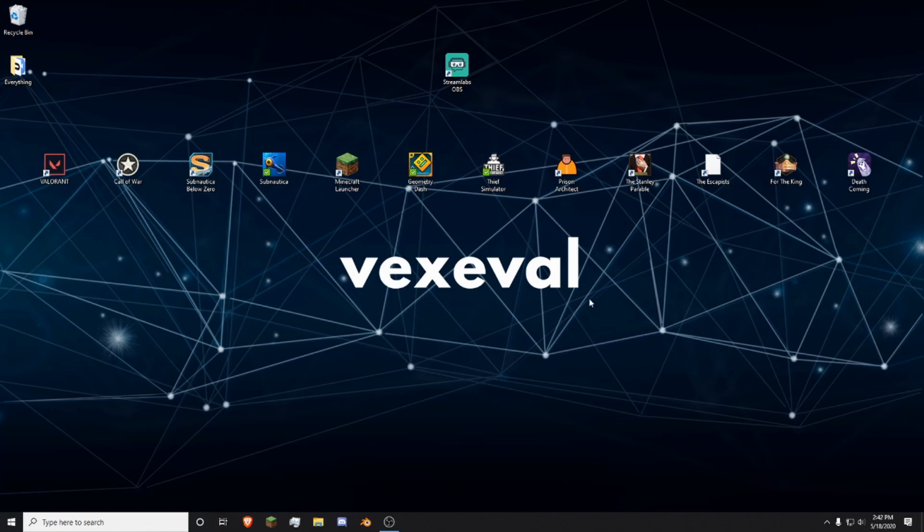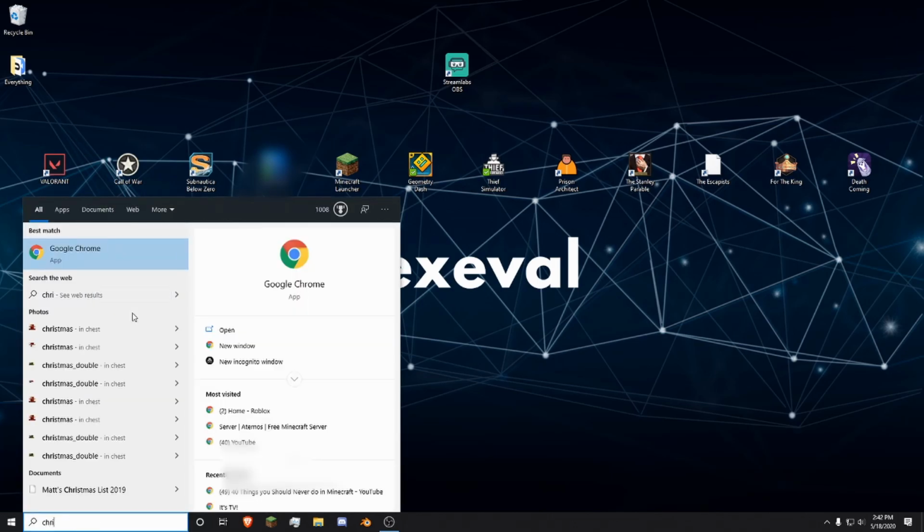Now, first things first, before we even get into this, you're going to have to purchase the application Virtual Desktop on your Quest, in your Oculus Store. Once you've purchased that, then you can come back here. But if you already have it, let's get right into it. So first thing you want to do is bring up your browser.